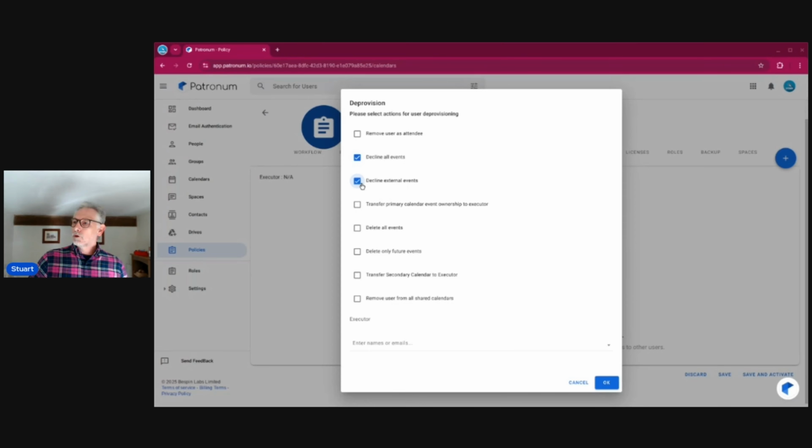We can do the same thing for external events as well, so not just within your own domain. If this user has their own calendar, which they all do, but they've been using it for important things. Maybe they run a team calendar out of their own calendar, and all those events are shared with team members. Well, maybe you want to transfer all of those primary calendar events to the executor again. And once again, down at the bottom, I can determine who that executor is going to be.